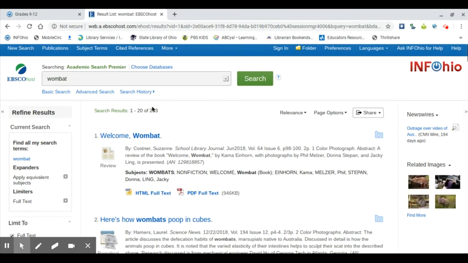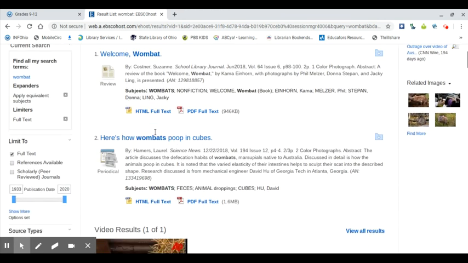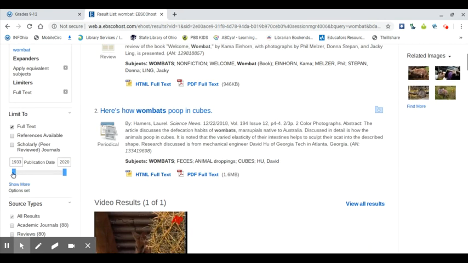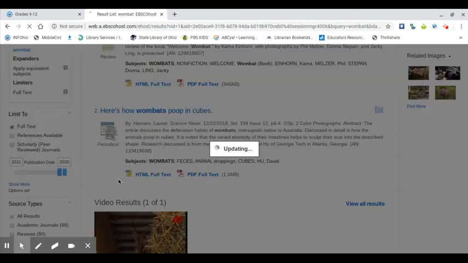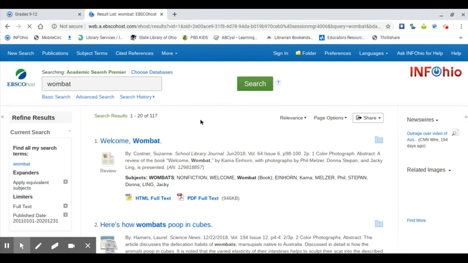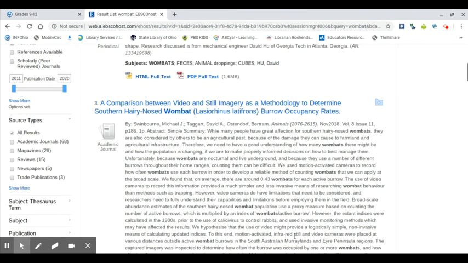Now I have 253 results that are full text. I can limit this by changing the date of publication. I want to change it to only those resources published between 2010 and 2020. Now I have 117. I can limit it further. I could limit by the source type. For example, I just want newspaper articles. There are 5.